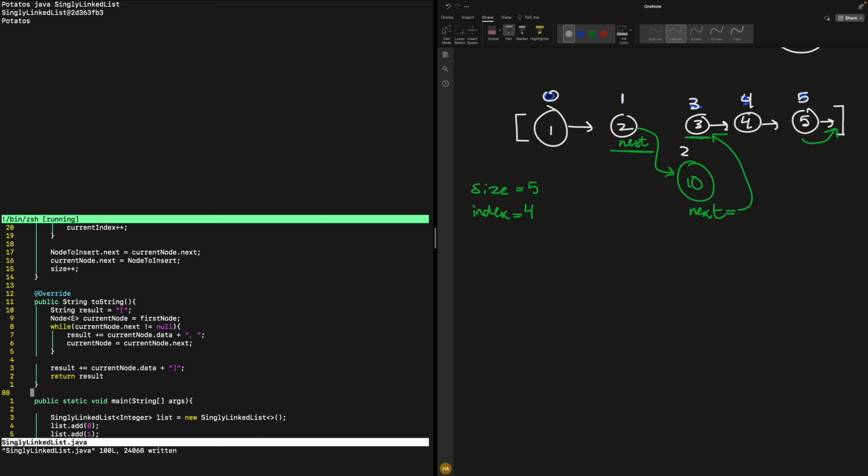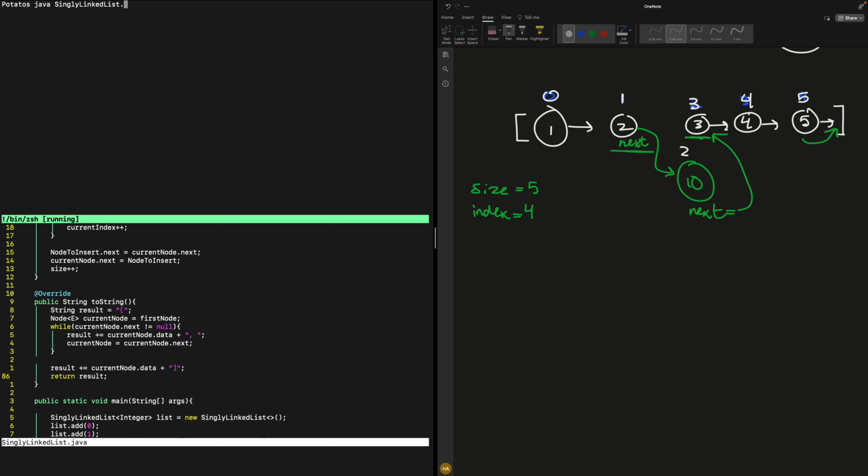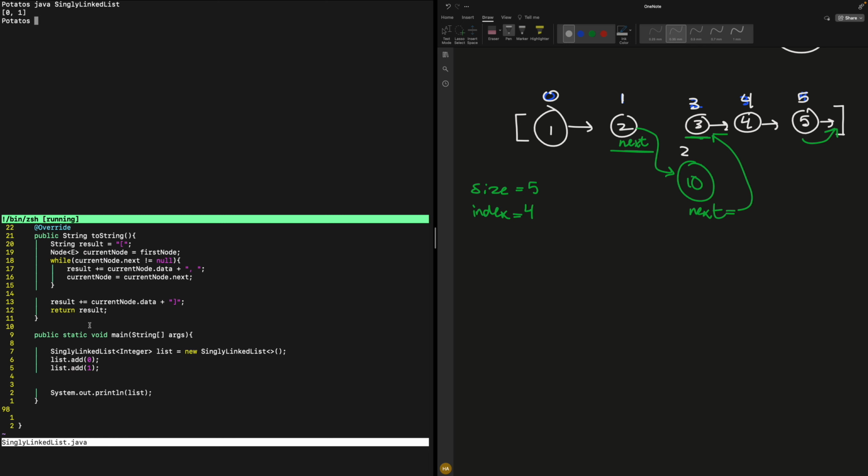Okay. So now I can go here, javac. I'm just compiling right now. Oops, result is missing a semicolon. There you go, so it compiled. So now I am gonna run it, and as you can see, this is the 1 and 0 we added. Let's delete the space here.